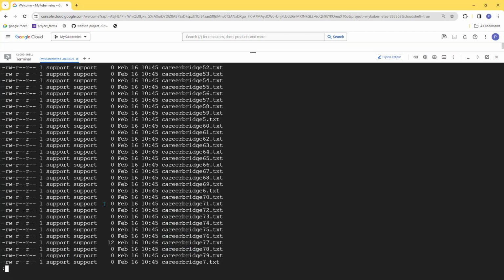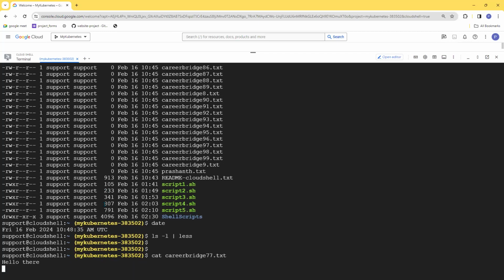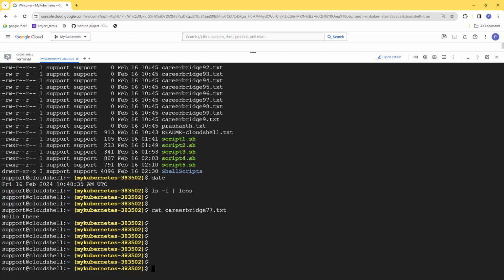What is the data? Let's cat career bit 77.txt, and then we got some data. The ls minus l command, which we used yesterday, gives you metadata, and data about data is nothing but metadata. When was this file created, how many bytes of data, who created the file? I am connected as a user by the name support. My email address is support@gmail.com, so that's where I got my username as support.